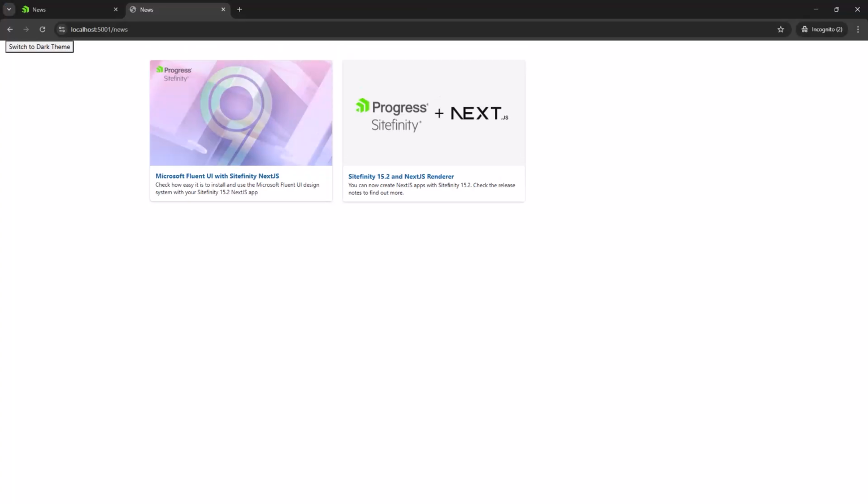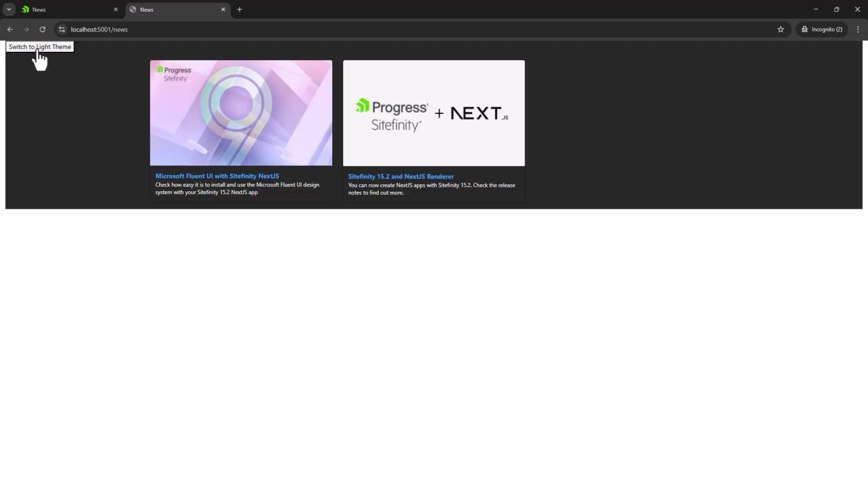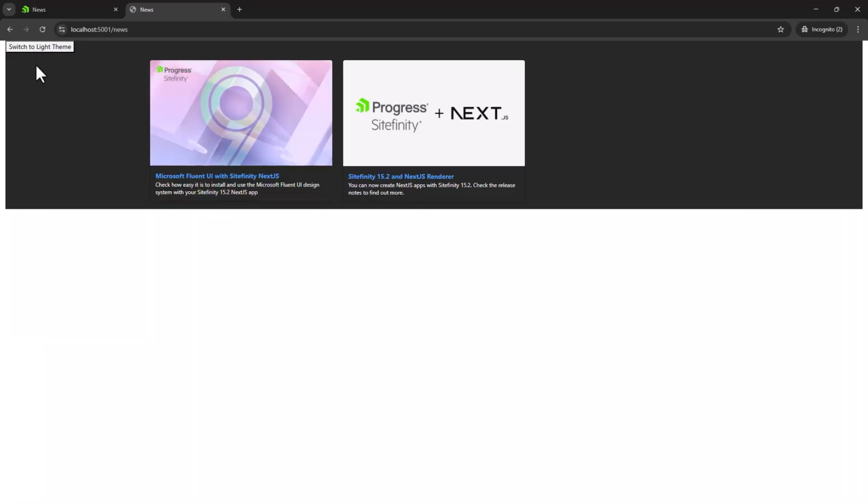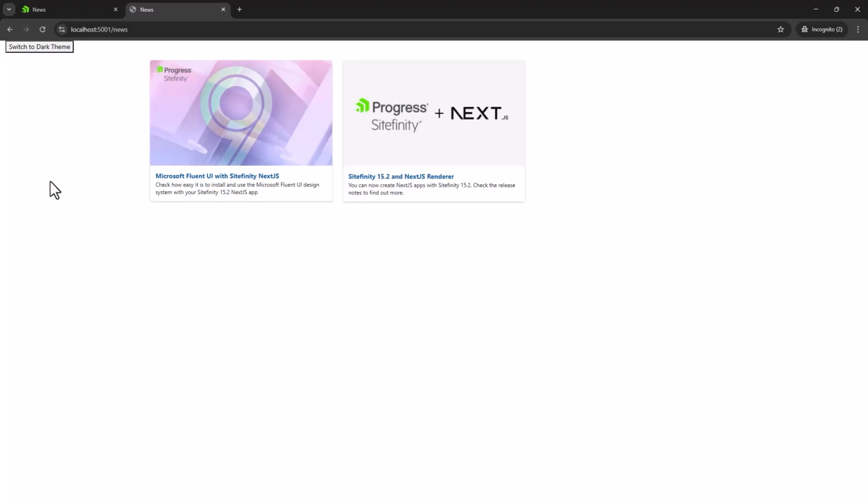And here we go. Now users can switch between light and dark themes with a click of a button. How quick and easy this was implemented. And that's it. We've installed and configured the Fluent UI React components into our Sitefinity Next.js app. We have updated our custom Sitefinity content list view to use the Fluent UI cards component. And as a bonus, we added a theme switcher in our project to enhance the user experience.